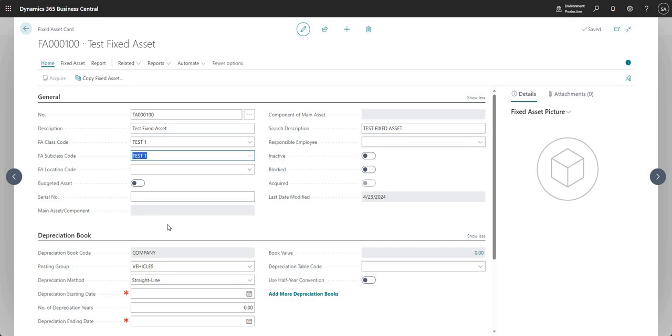And basically you can use the class code and the subclass code to break up your fixed asset ledger, and it might make your life easier when you're reporting. Okay, so just think about that when you're setting this up. Just think about how you want to, or you might want to, report on your fixed asset ledger.